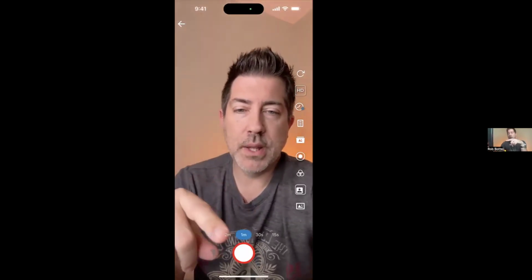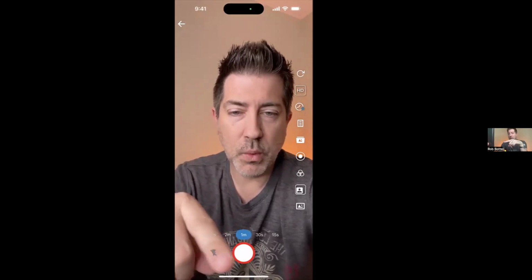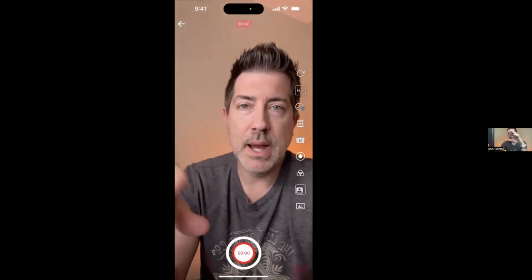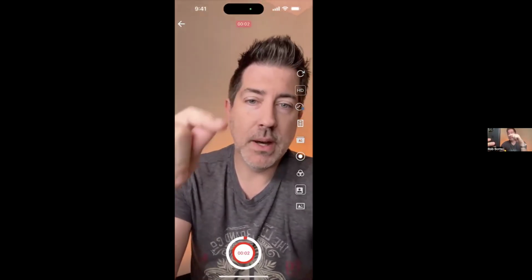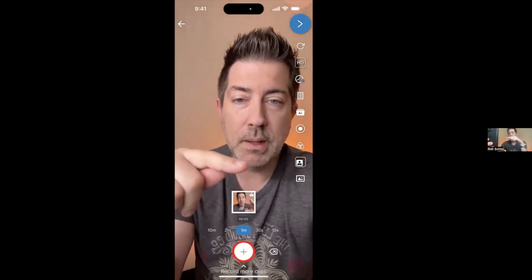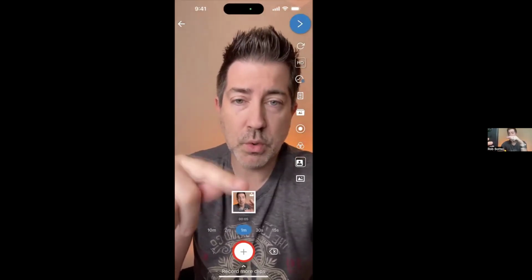To record the video, you're going to tap the button down the bottom, the white button with the red ring around it, or you can hold it and release. I'm going to tap. Now I'm recording. You can see the timer up here at the top, and you can see the timer down here at the bottom. I'm going to tap it again. There's my clip. So just like the desktop app, it records in clips.